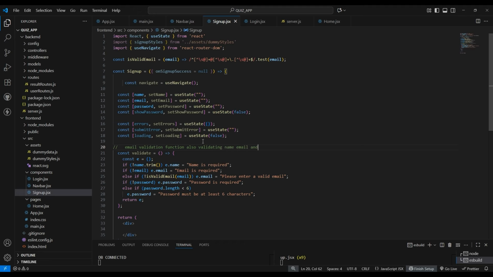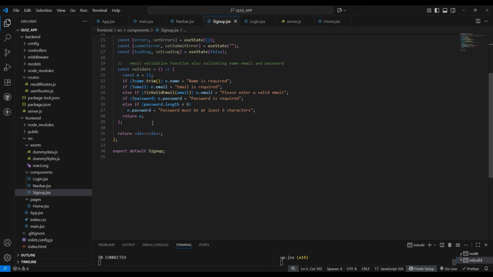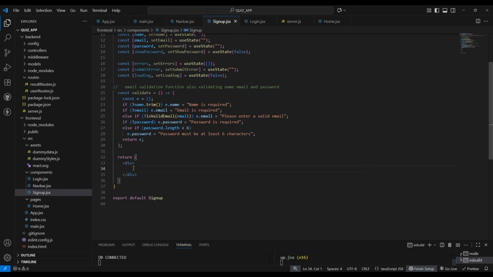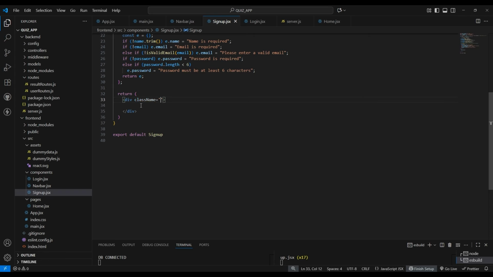So now after adding this comment, let me just add a comment here too also, that is whether email has @ or not. Here it will check this. Now after this, here inside this div, let's give class name to this div tag as signup styles dot page container.